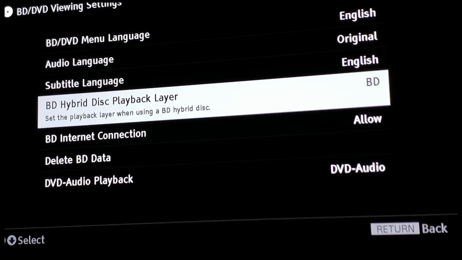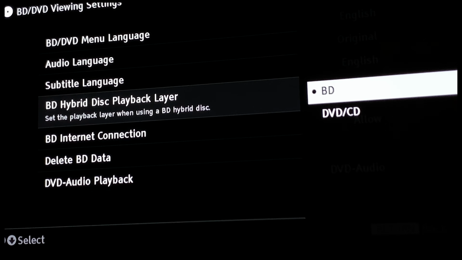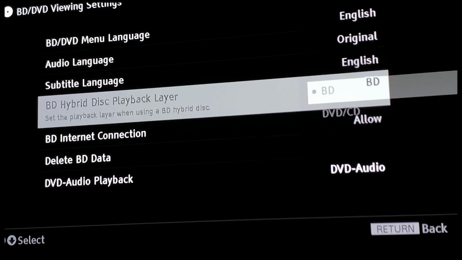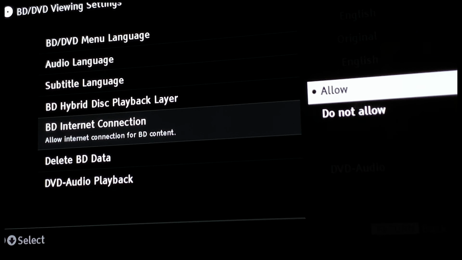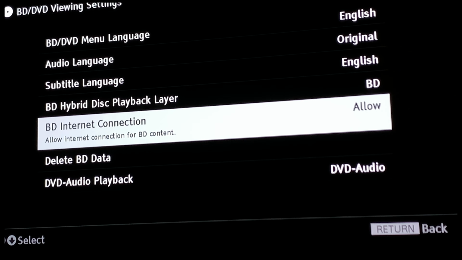If you have a Blu-ray disc hybrid disc playback layer, you can either change it to do the Blu-ray portion or the DVD CD. You can allow or not allow the internet connection for Blu-ray disc. I don't ever use that. I mean, I allow it, but I don't ever play that stuff back. It's just always something you can turn off if you want.